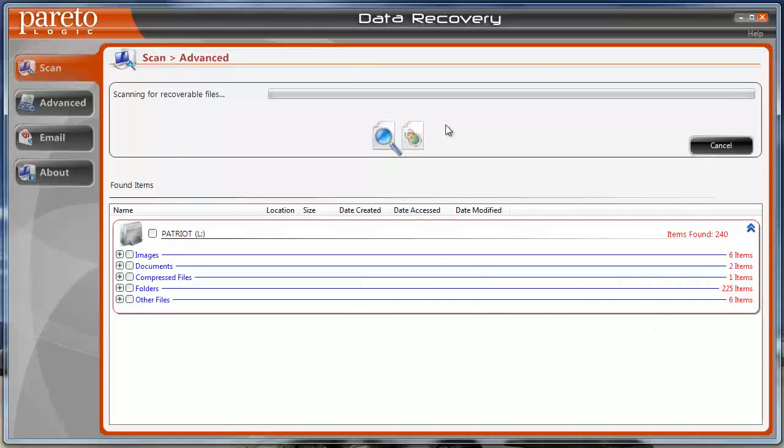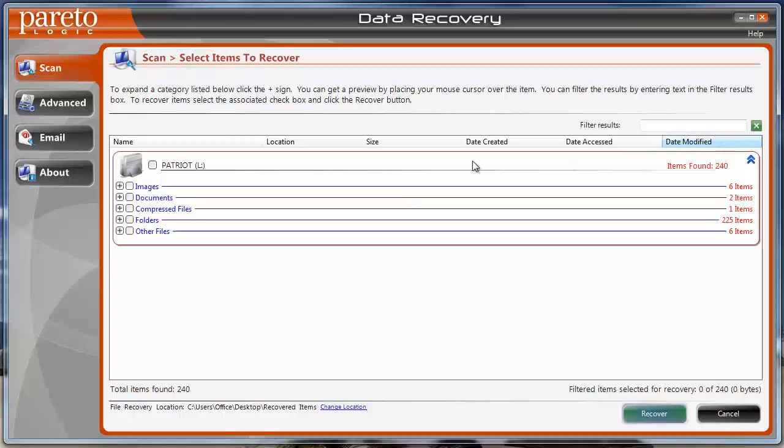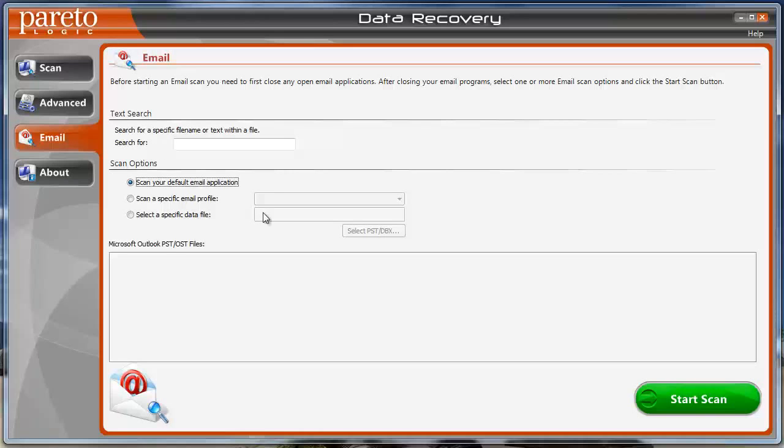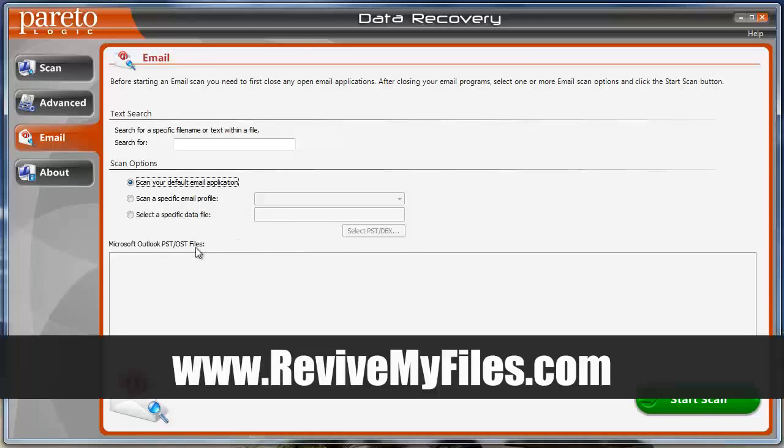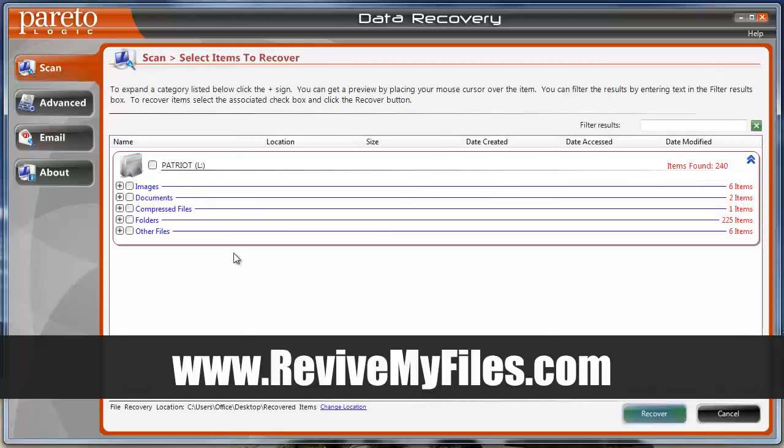Once you're done scanning, and I'm not going to go through all of this because it'll take a really long time, it says so far it found 240 items, and you can choose down here where you want to recover the files to. You can choose to recover them to an external drive if you want, or even to your desktop. Then you simply click recover, and if you haven't registered the software, you'll have to do that first. Once you click recover, it takes all those files and restores them to the location you choose here. That's how easy the software is to work. There's also the option here for email to find emails that you've lost or deleted from Microsoft Outlook. And that's really all there is to it.